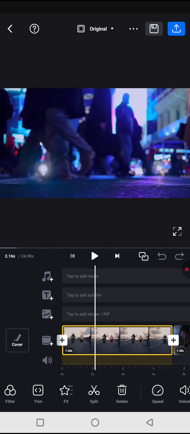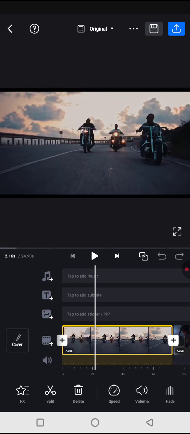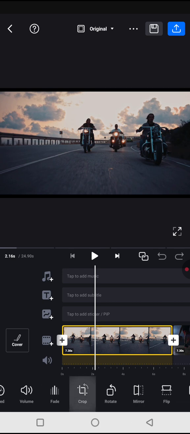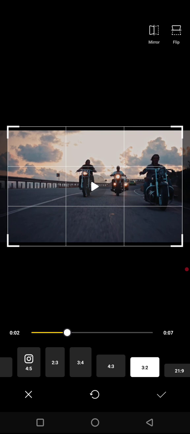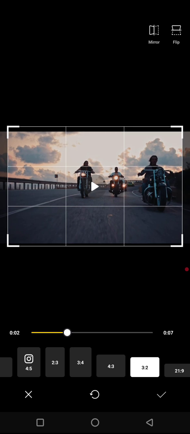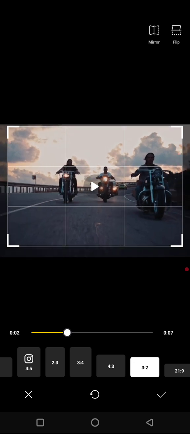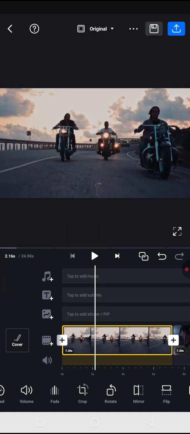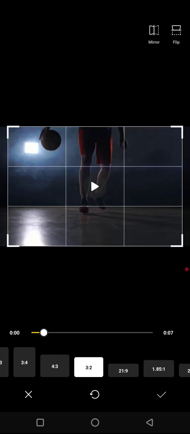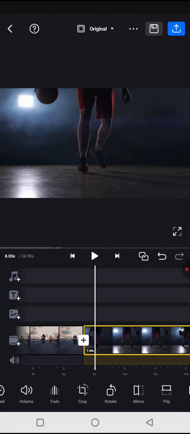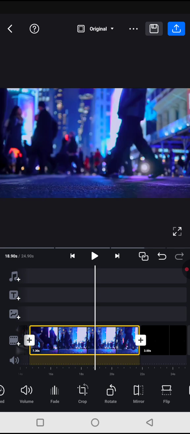And now I'm going to click on the video and crop it into 3:2 size like this. Okay, hit on a check icon and do the same steps for all of your clips. And the last one in here.